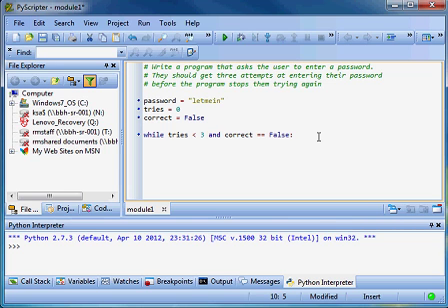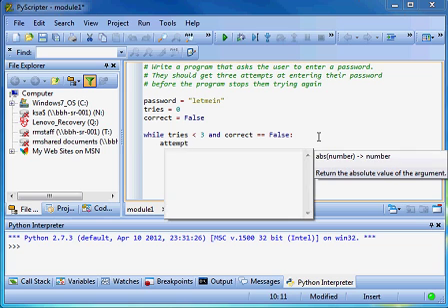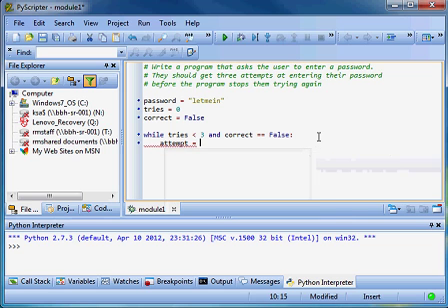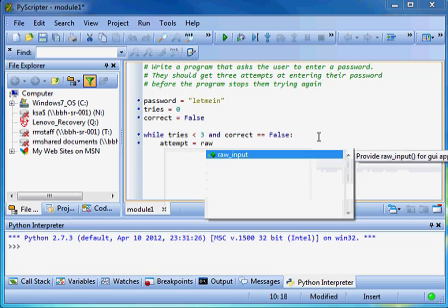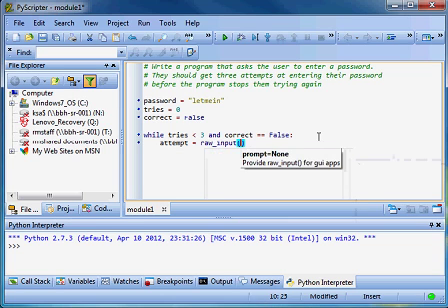So we're now inside the loop. First thing we obviously need to do is ask the user to enter their password. So we'll create a variable called attempt, and we'll assign it whatever they enter into an input box. And because of course the password can contain letters or numbers, we need to use raw input, and we'll ask them to enter their password.